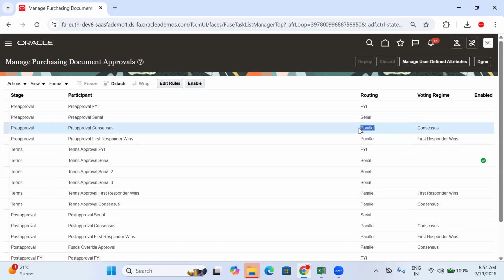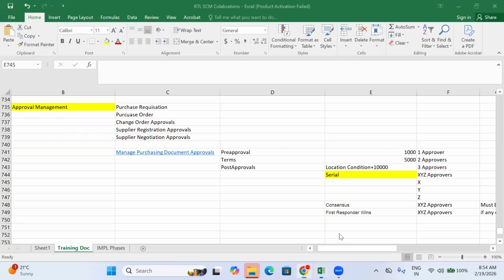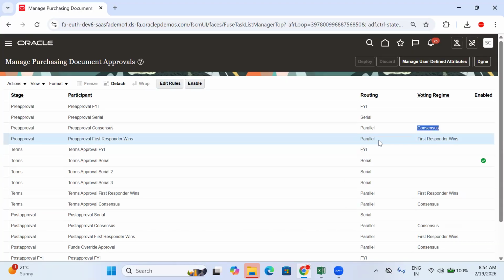it is going for all the approvers, right? Everyone must be approved. That is called consensus. Voting resume, you can see voting resume. Voting resume means must be approved. Okay, next, first response wins. It is also going to all the XYZ approvers. But if anybody responds, then it is approved.